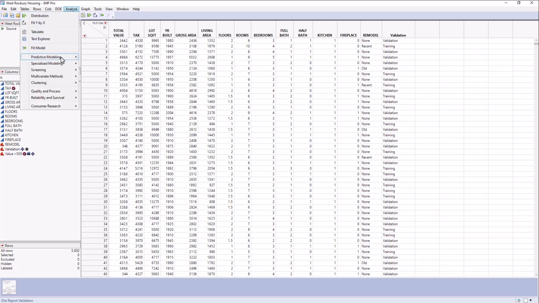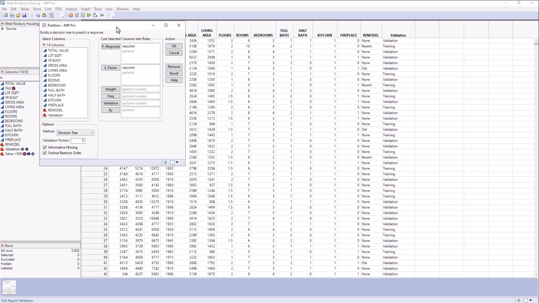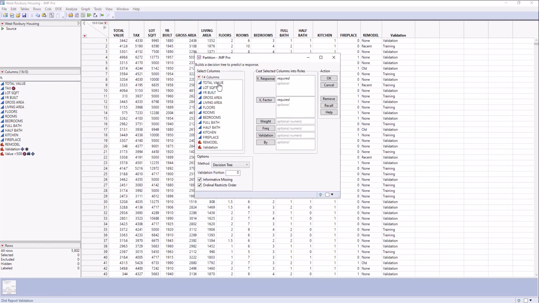So analyze, predictive modeling, and partition. Let's keep the easy case. Total value would still be my target variable, and I still want to focus on the two variables. But now here is the difference. See here, I have a validation option. So here is the time for us to put the validation column into this space to tell JMP that I want to use this validation setting for validation.